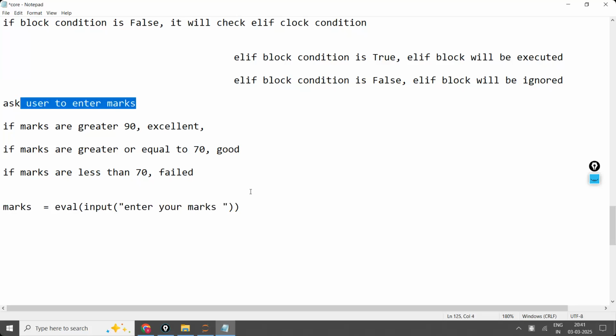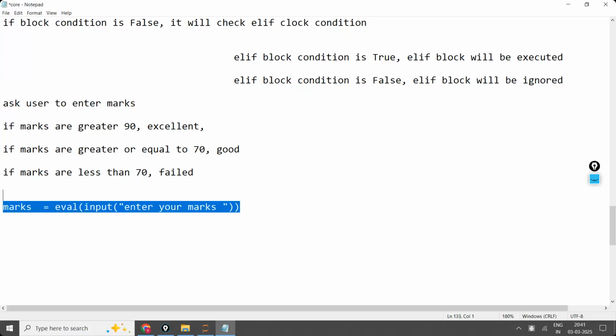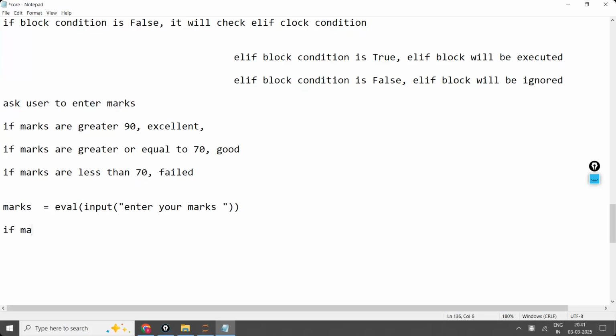Ask the user to enter the marks, completed. What is the next line of code? If marks are greater than 90. What do you have to write here? If marks are greater than 90, colon. You have to print excellent.